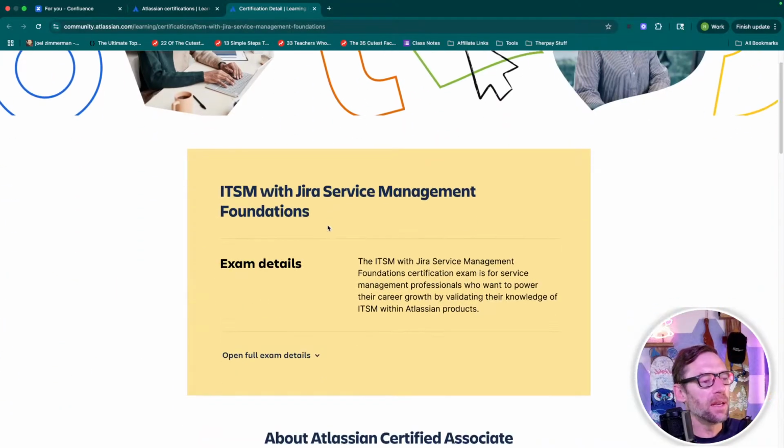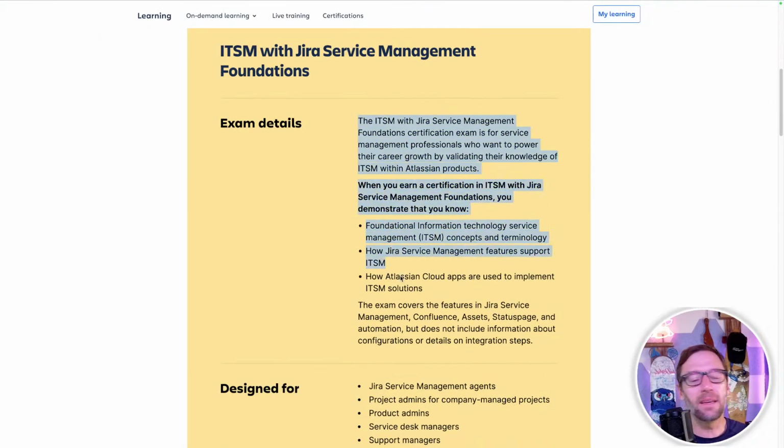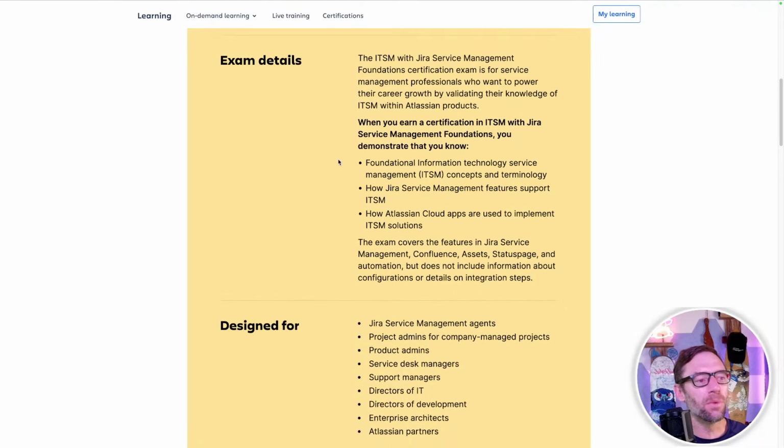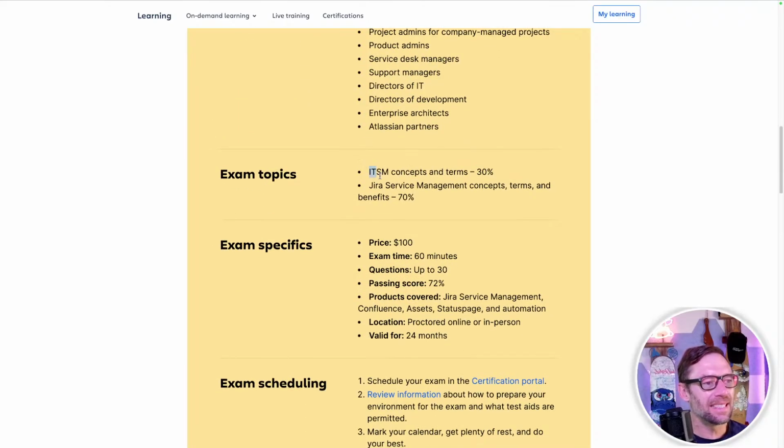Now, this page has a lot of great information. It's got all the exam details. So this is all the information about the exam. What might be on it, what you could bump into, who it's for. Generally folks in IT, support managers, admins, etc. And then the exam topics. So again, this particular exam only really has 2 topics. 30% ITSM concepts, 70% Jira Service Management stuff. And again, we'll be digging into JSM starting next week.